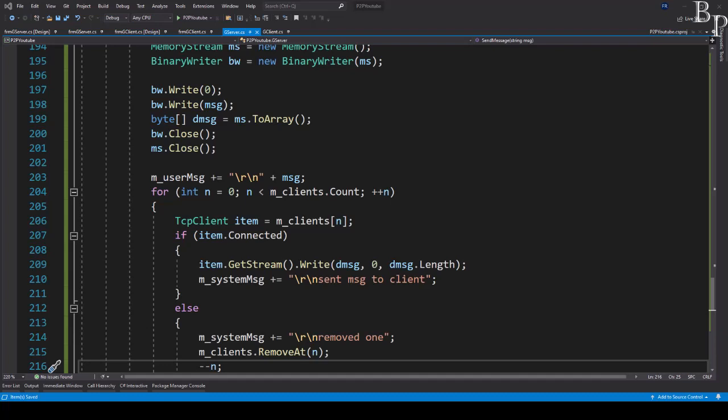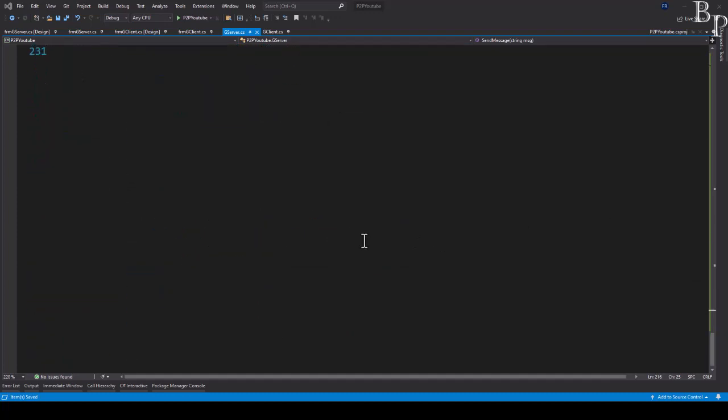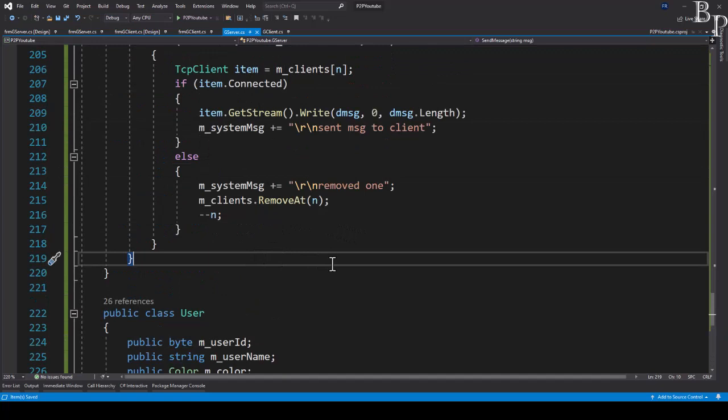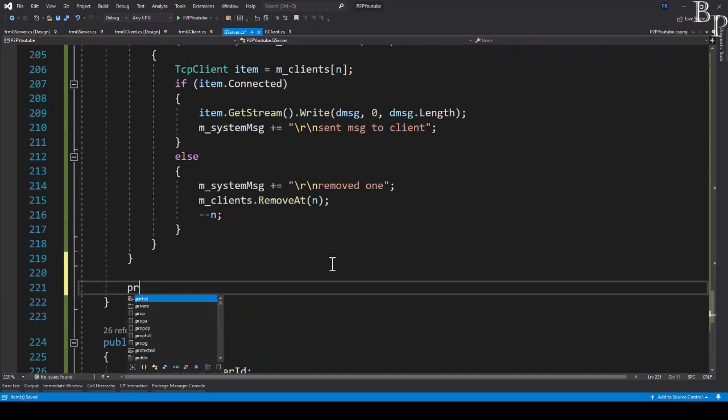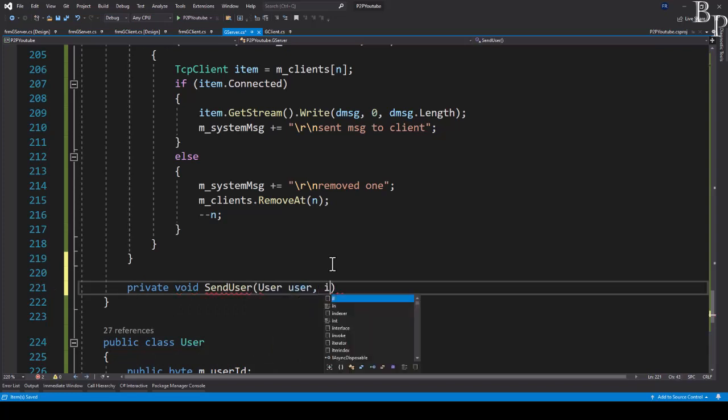So we will have two versions of send user and a send users. And then we have to add 1, 2, 3 methods to our handle client. That should be it, pretty much. Let's jump down here, bottom of our class. Send user, user, int level.